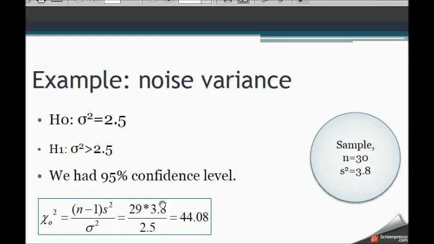Welcome to this example. In this example we are going to test for the population variance using Minitab software. We have seen this example for the noise variance. We had a sample of 30 elements. We have measured the sample variance to be 3.8.